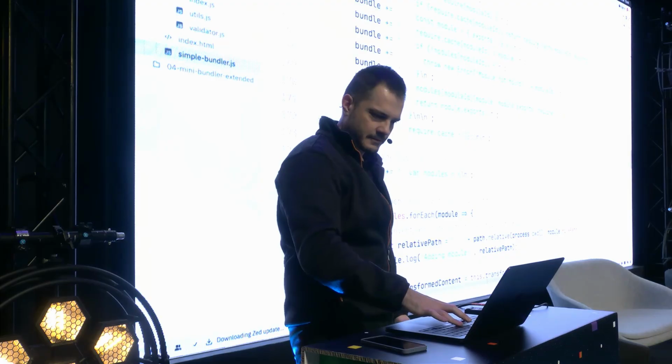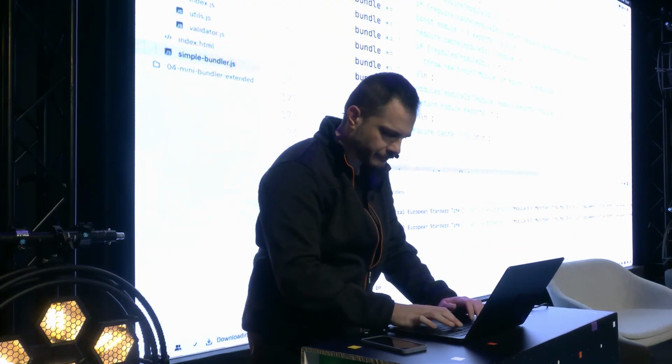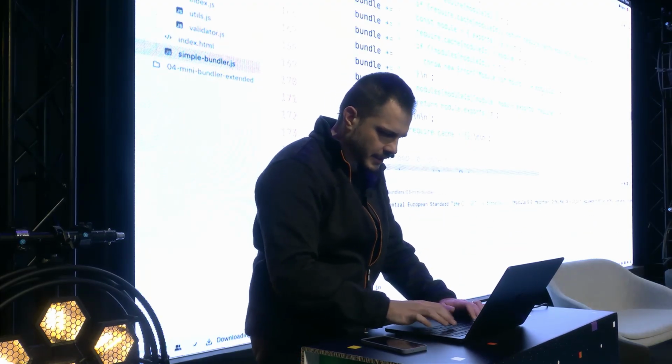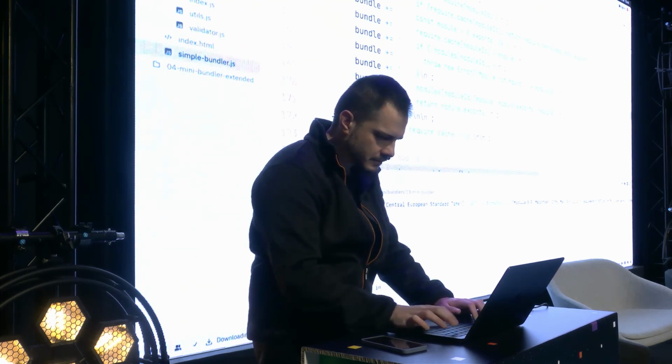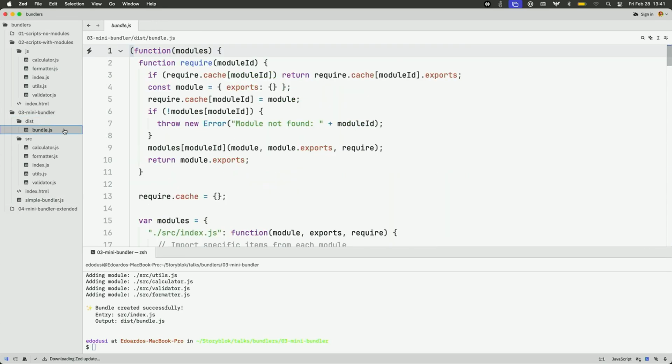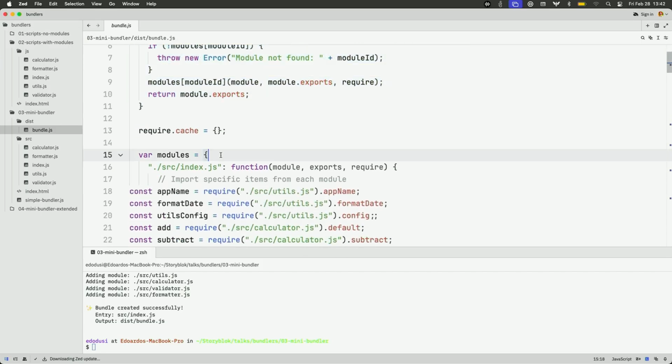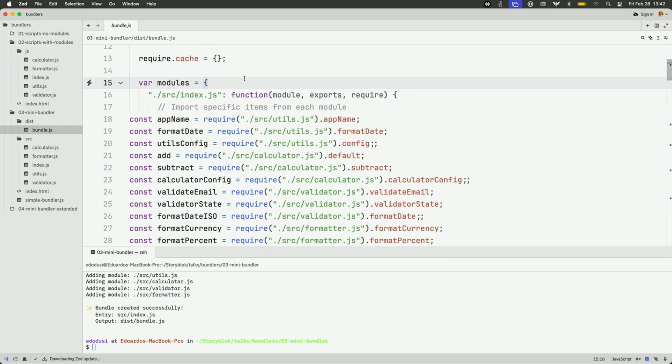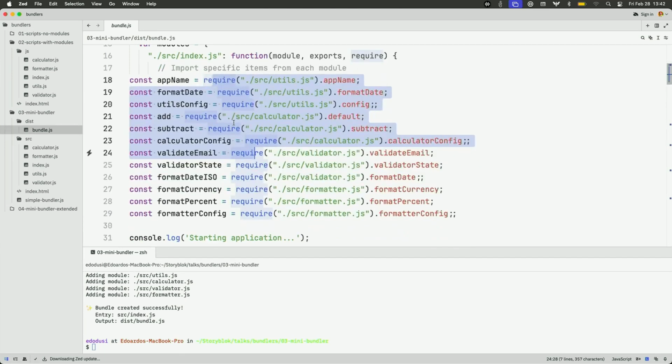So let's have a look at a simple bundle. Now we run the bundle. We have this folder with the bundle created. And you see that we put the require function on top. And now we have the object of all our modules. The keys are the bundled module paths. And inside, we have the content. And we used our require function.